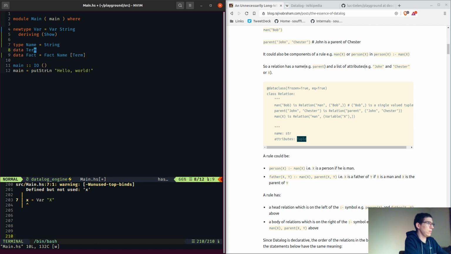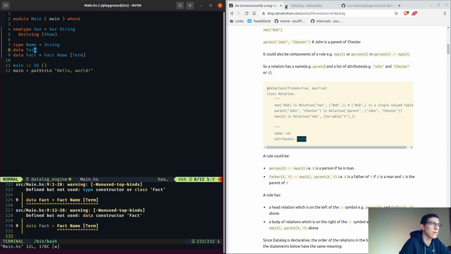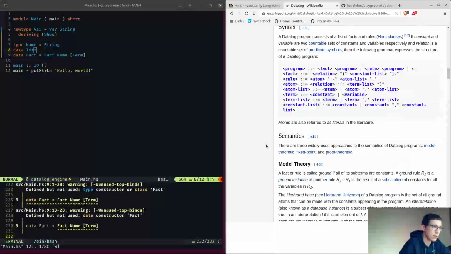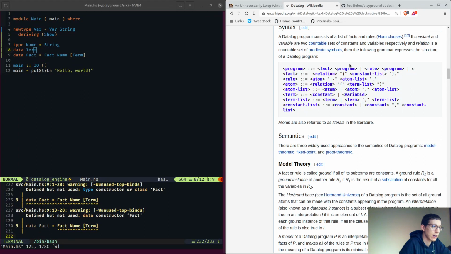I don't know what the correct word for this term is. The Wikipedia page also has a syntax for Datalog. And here we have a fact, which is a relation. Is that defined in here? I think that's just the name of it. And then the constant list. The constant list is one or more constants.